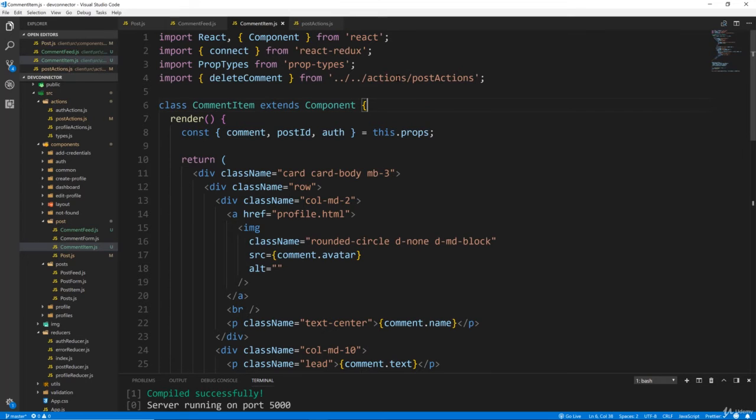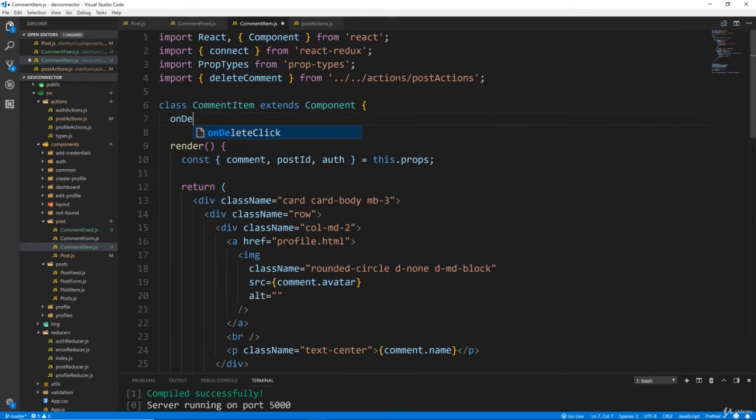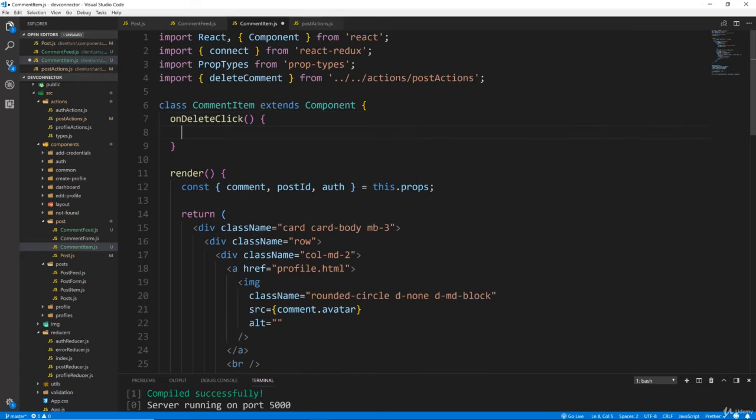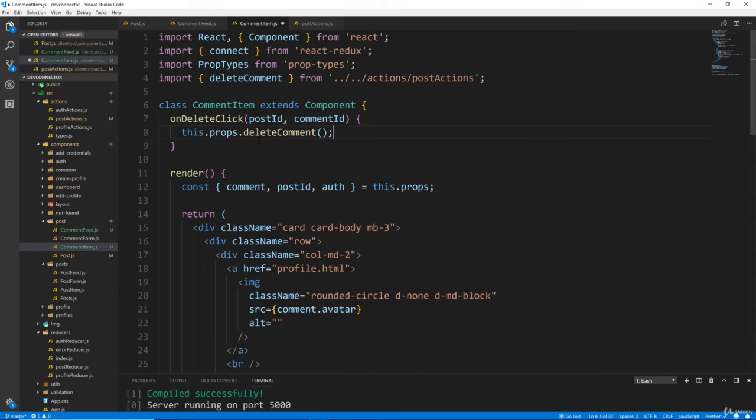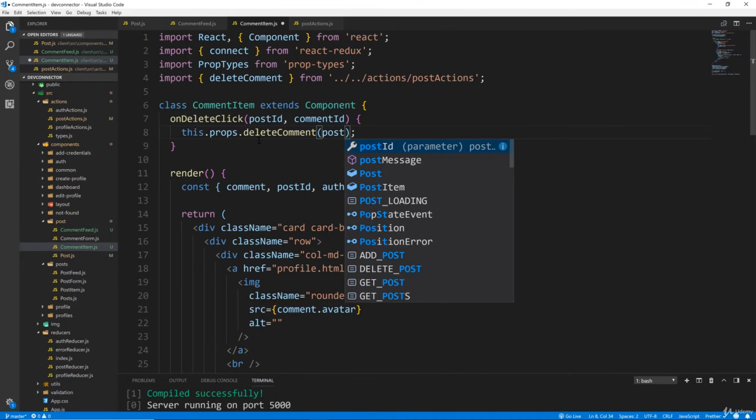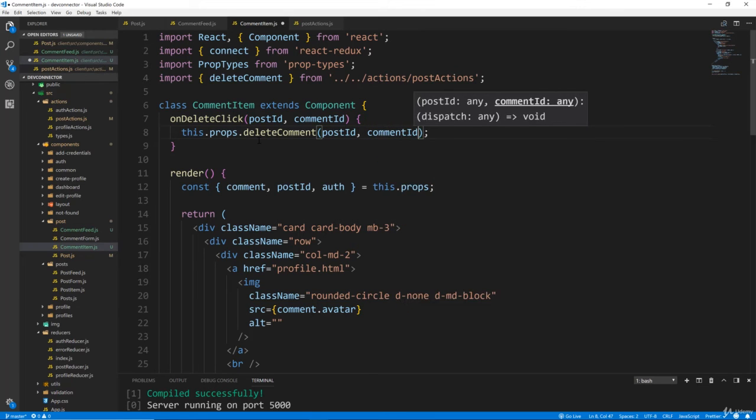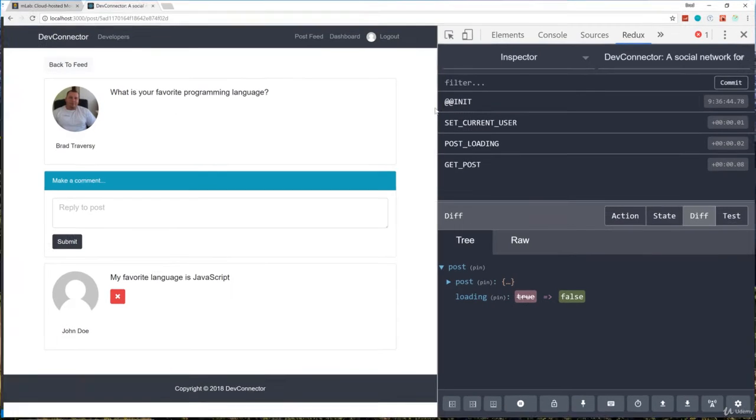So we're going to go above the render and say on delete click. Now this is going to take in two things: the post ID, so it knows the post, and the comment ID. And then we're going to call this.props.deleteComment, which also takes in the post ID and the comment ID, and save. All right, let's go back to our application, and there we go.